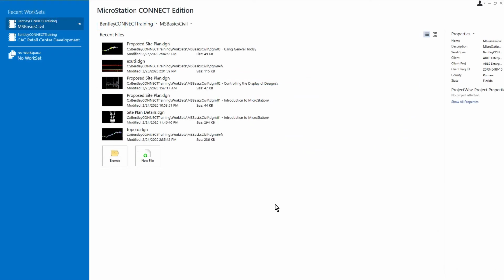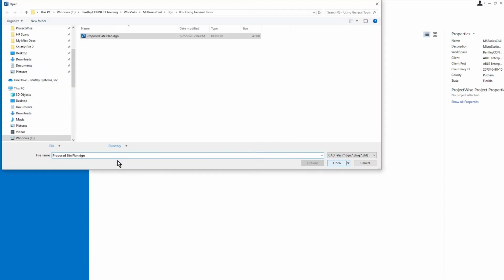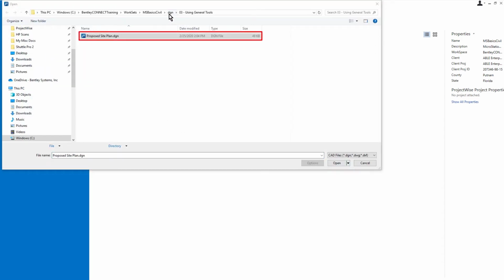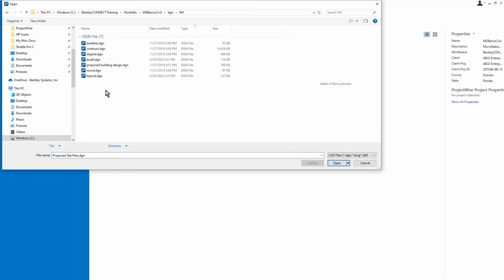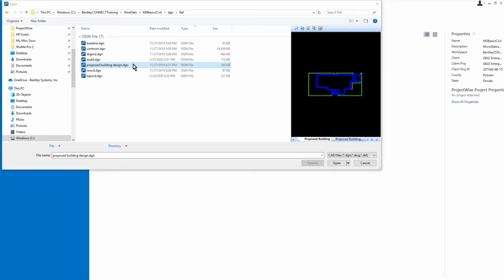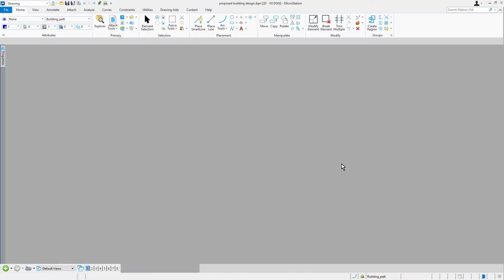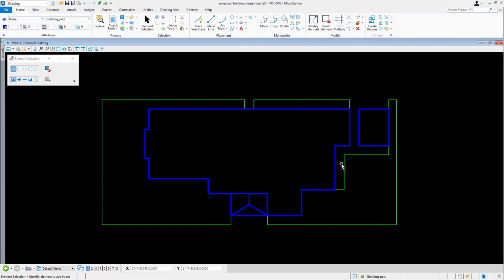Open the proposed building design. This is located in the folder MS Basic Civil DGN Ref. The overall size of the building design needs to be verified.